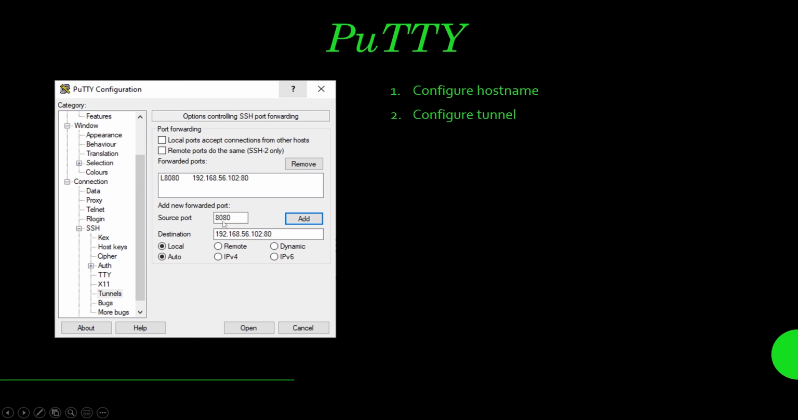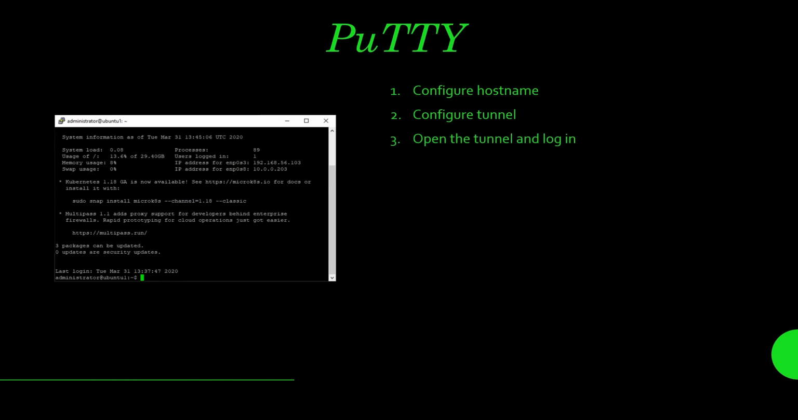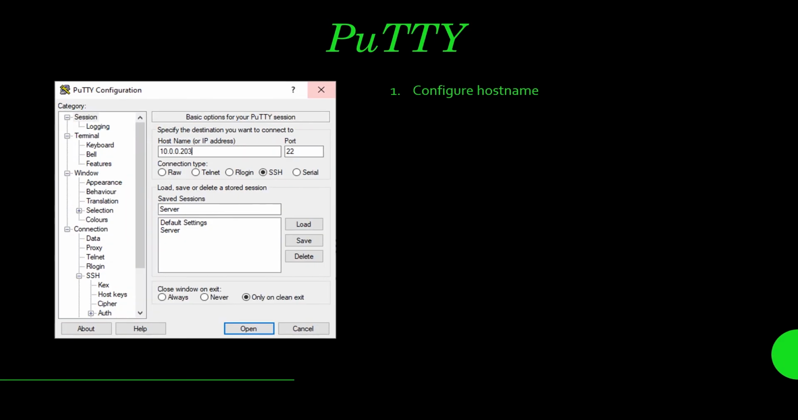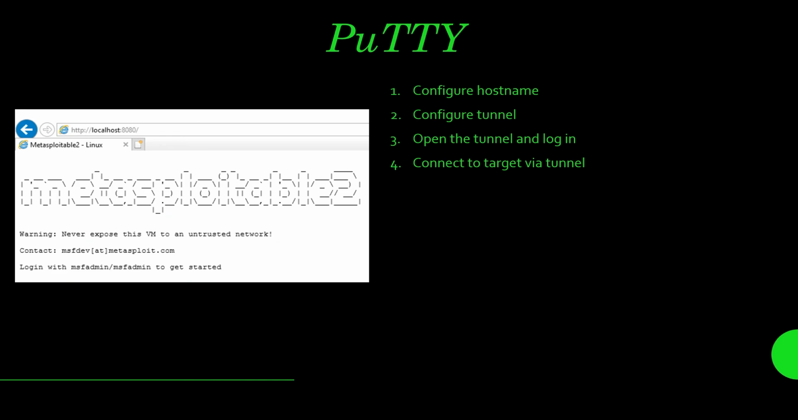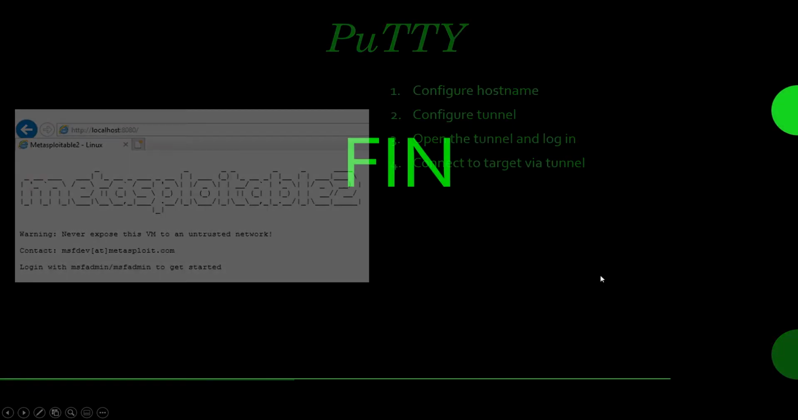Okay, the source port, the local port that's going to be opened on my local machine, right? So it's going to go through 8080. All right, so you open up that tunnel and you log in, because remember we're logging into this machine, right? And then we can go to our browser and connect to localhost 8080 because we created that listening port. Easy peasy, lemon squeezy. All right, and there you have it. You learned a little bit about tunneling.